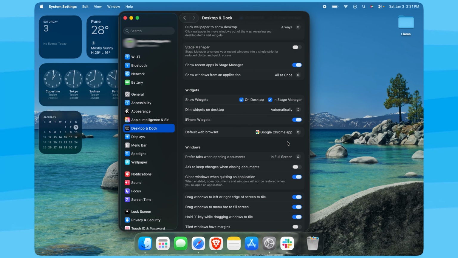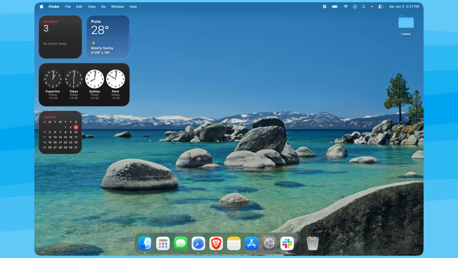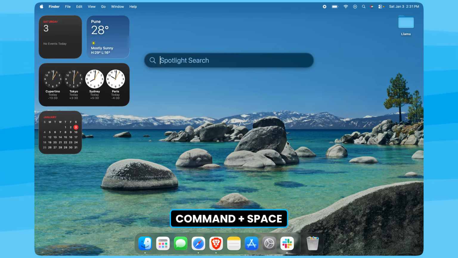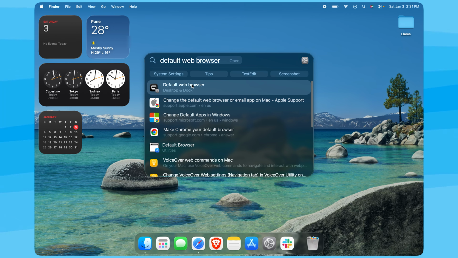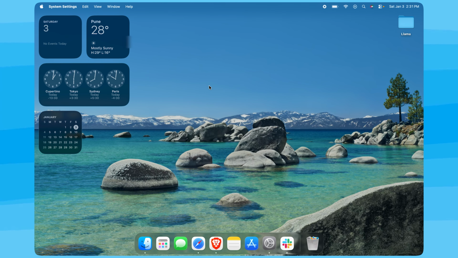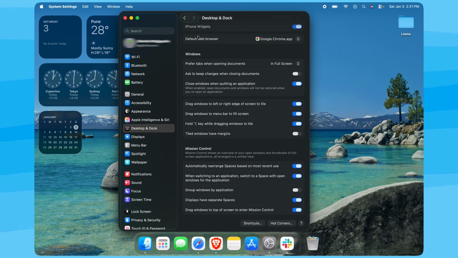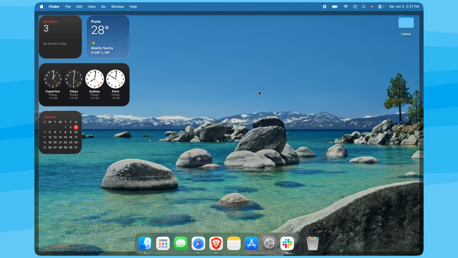But you don't always have to follow this process of coming to settings. You can just press command plus space, that is your spotlight search, and type in default web browser. So as you can see, this option has popped up. Double click on it and it will directly take you to default web browser. Let's change it back to Brave. So that was a very quick fix.